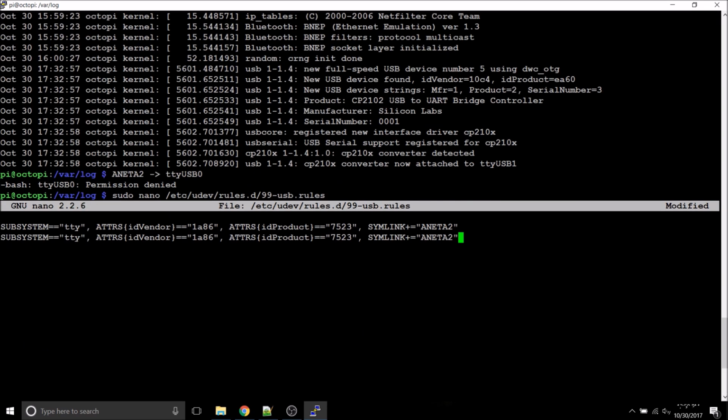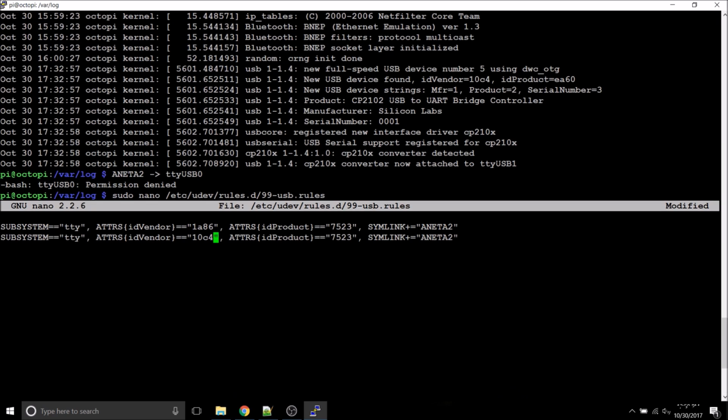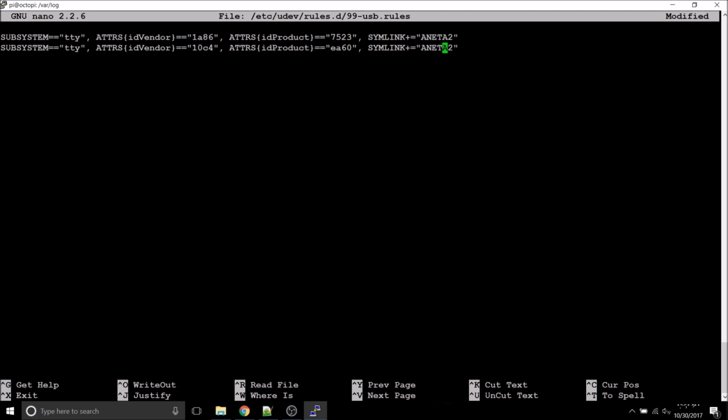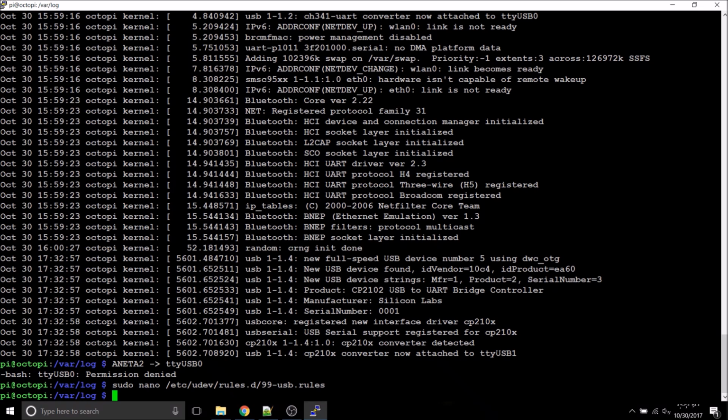Our vendor ID is 10C4, and our product ID is EA60. And we'll call this one Castle. Control X, Y to save. Now we'll plug in our next printer.